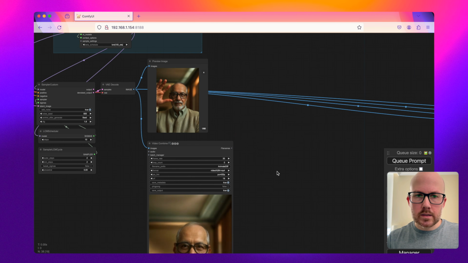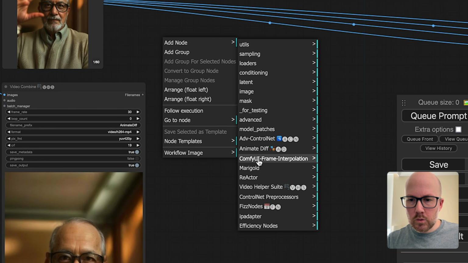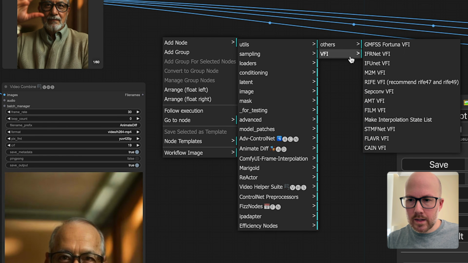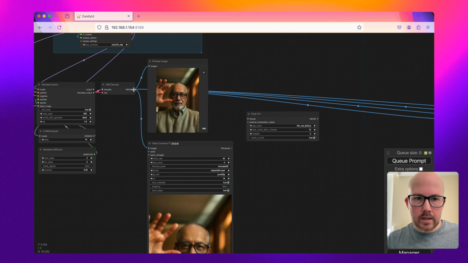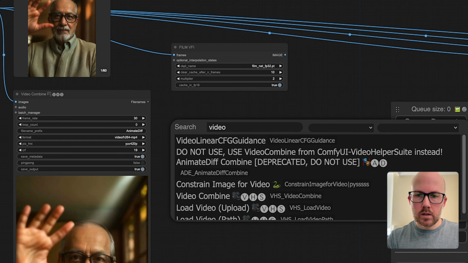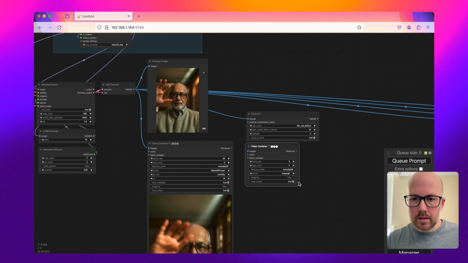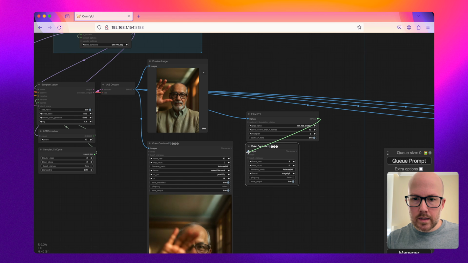So to do this is fairly straightforward. I'm going to go to Add Node, ComfyUI Frame Interpolation, VFI, and then select Film VFI. Now I'm going to connect this to the frames, and then also bring in the Video Combine custom node here to stitch all the images together. And then we're going to connect this here.